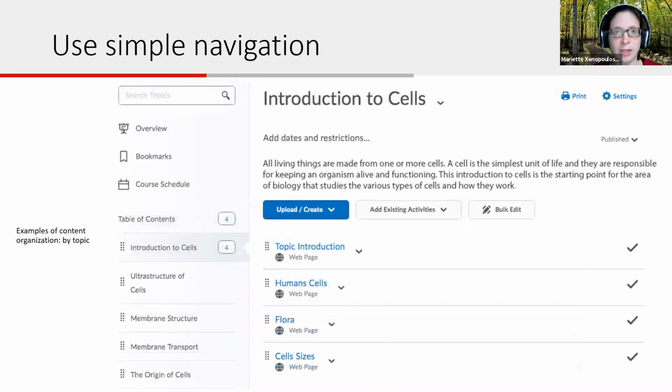Another example of using simple navigation is to organize by topic. You could, for instance, group the materials for introduction to cells all together. Any content, activities, or assessments could be grouped under that theme.